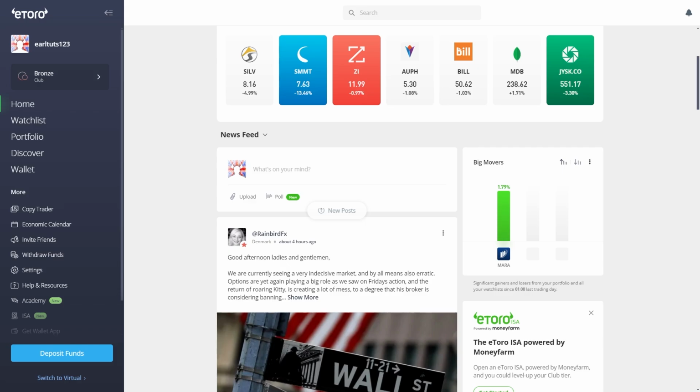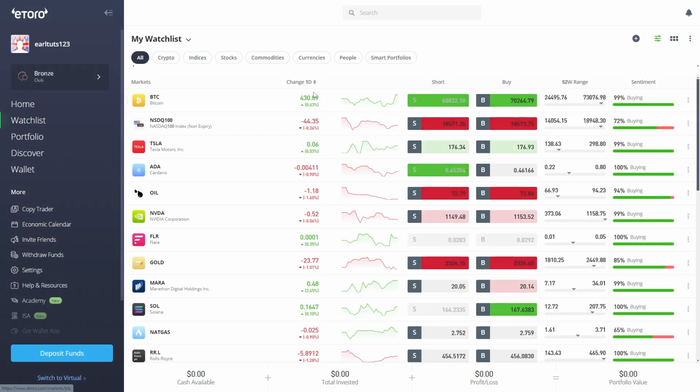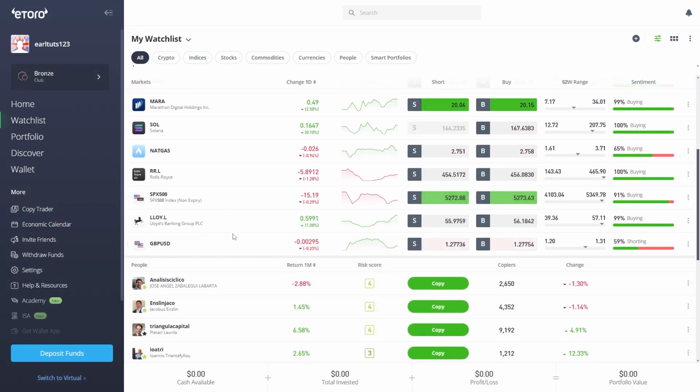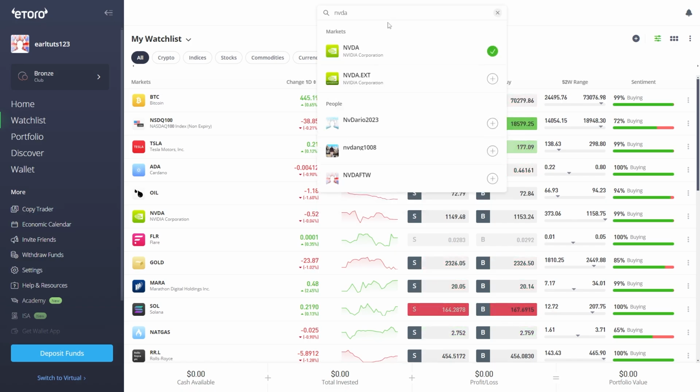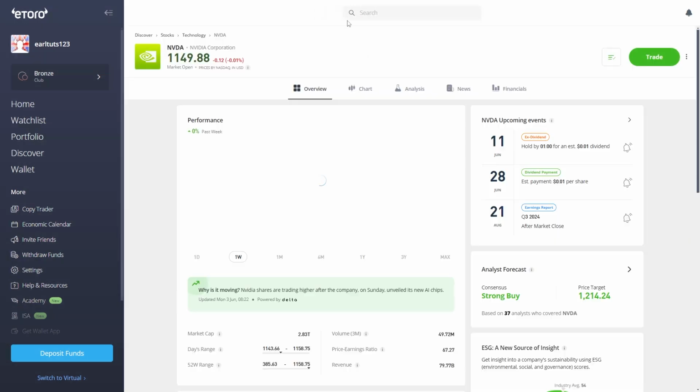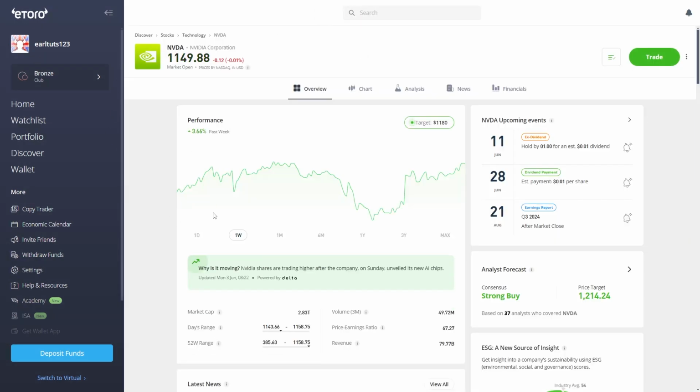So what we will have to do from here is go to the left hand side and we want to go over to watch list. From here, this will allow us to see stocks. However, it will also allow us to search at the top for specific stocks. So let's just say we were trying to buy Nvidia. What we could do is either type in the ticker or the name of the stock, and we will actually be able to find Nvidia right here. So I can select this. And this will now take us to the Nvidia page.